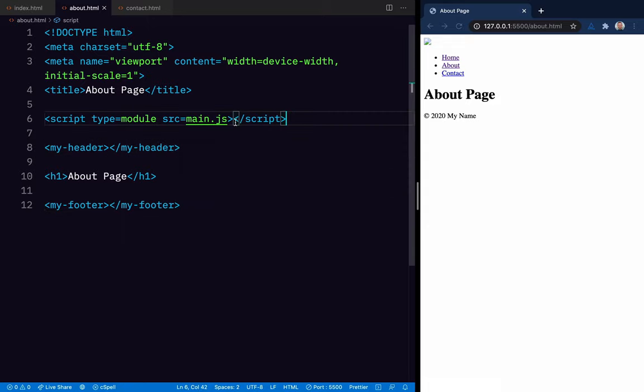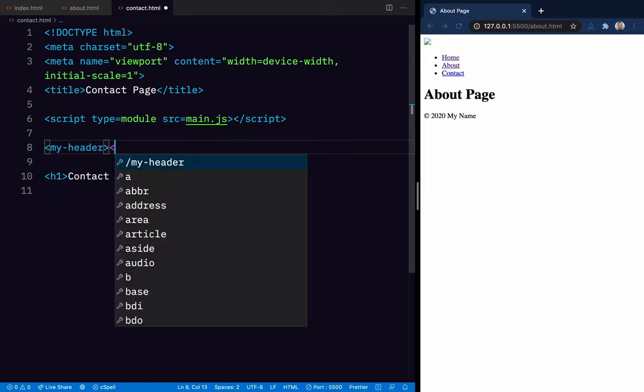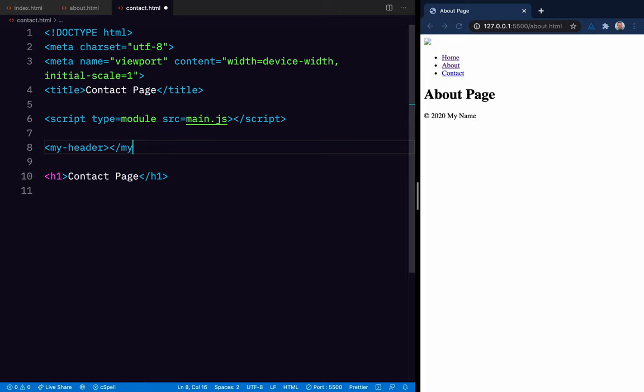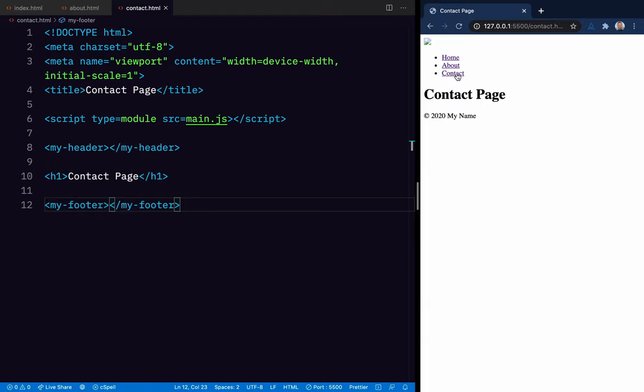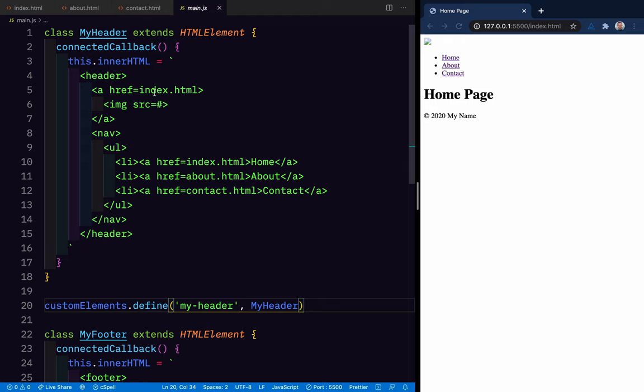If I bring the JavaScript file over to the contact page, and again, define my-header, and my-footer, then this is complete. So as I click around, we see the same header and footer. Now, just to show how convenient this is, we're going to go back into the JavaScript and change this.